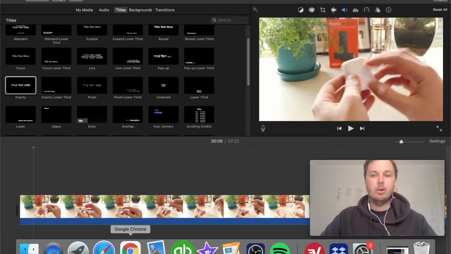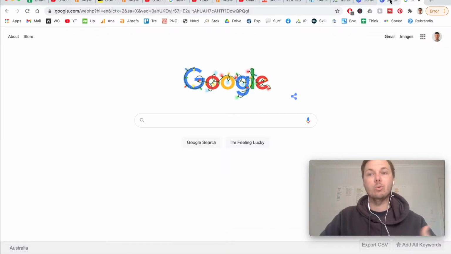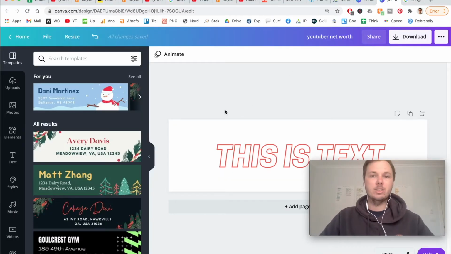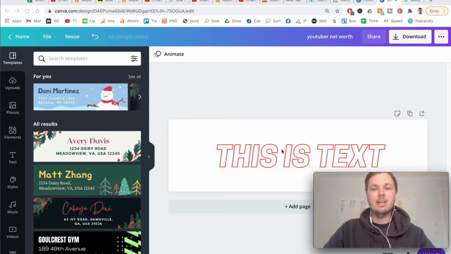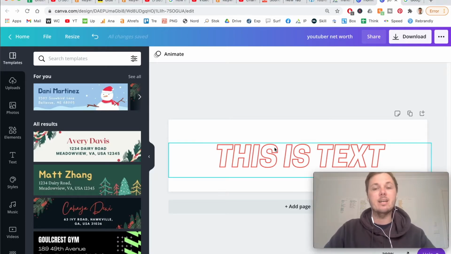For myself personally, I use a tool called Canva. It's a really awesome custom design tool online. It's kind of like Photoshop, but a really, really simple version. There are many templates that you can use and all of that kind of stuff. I've just opened up this sample template, and I've got some example text here that I want to use for my YouTube video.